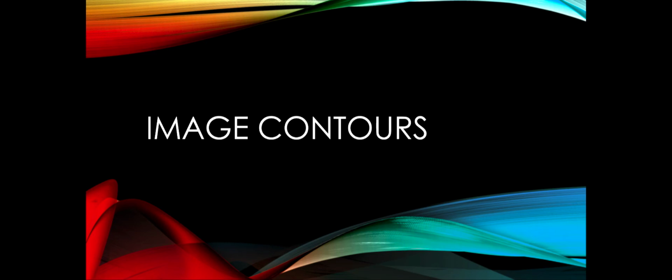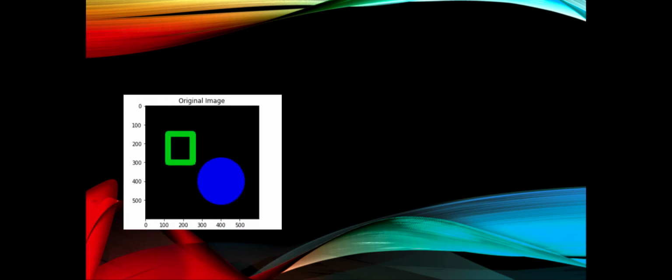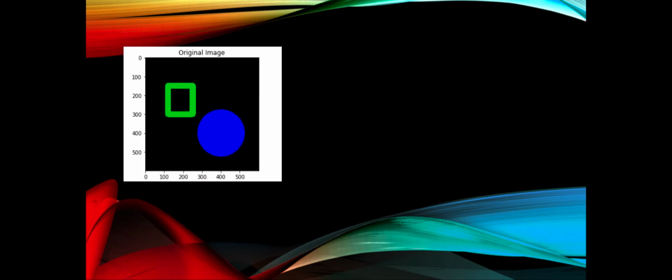In this lecture, we are going to learn about image contours. Image contour is nothing but a technique where you can identify the boundaries around the various objects in the image, and thereby you can extract the individual objects from the whole image. So let's see this visually.